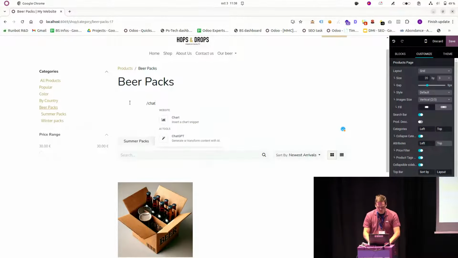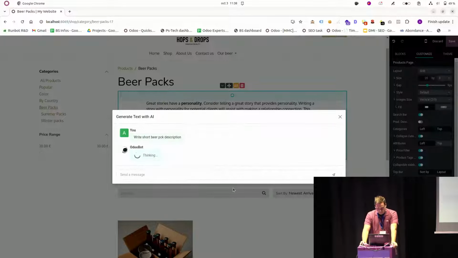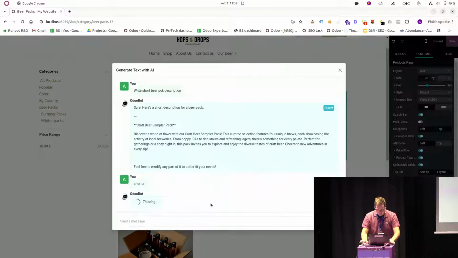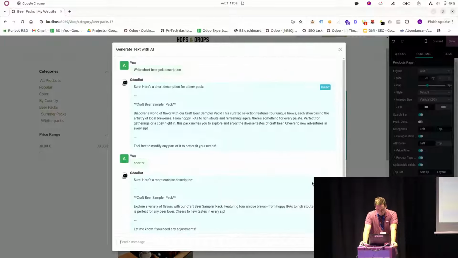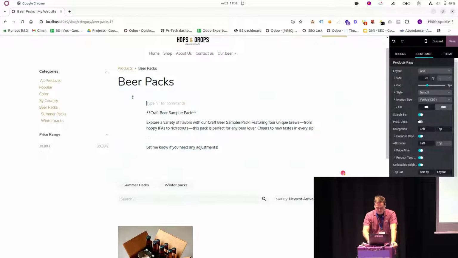And so here, in this case, I'm not advising you to do that always, but you can use ChatGPT. Write a short beer pack description. Okay, this is a bit too long. And I'm going to insert it. Okay, here I have the information that I don't need. I can just take it away.